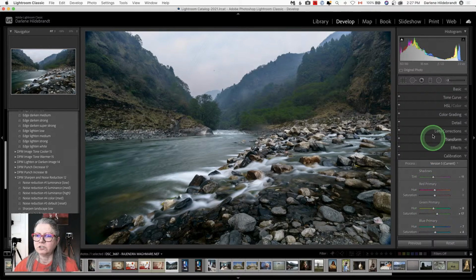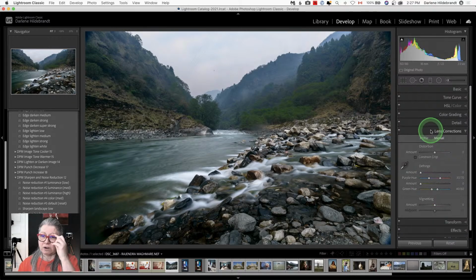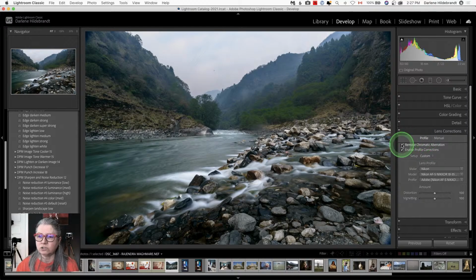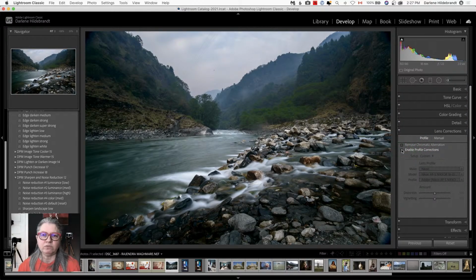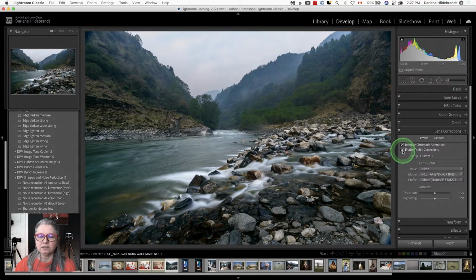One other thing I want to show you is lens corrections. Now I haven't turned these on yet. I turned on actually chromatic aberration and the camera profile, okay? So you'll notice that chromatic aberration may show up around the edges, but the profile, okay, eliminates things like darkening in the edges that the lens does.